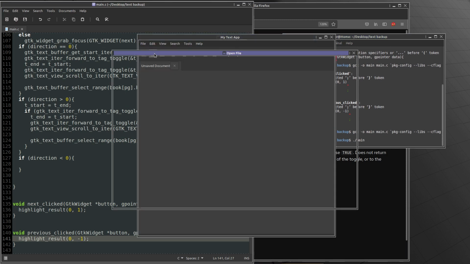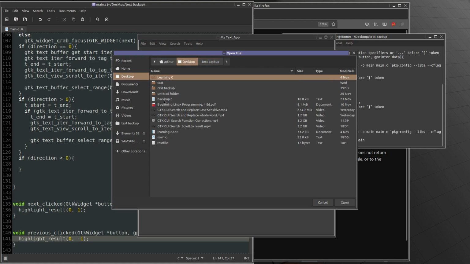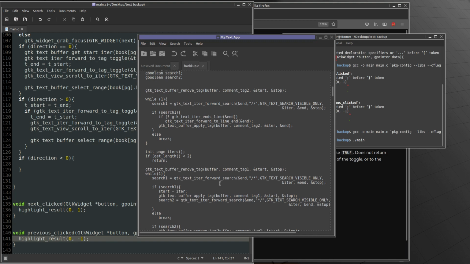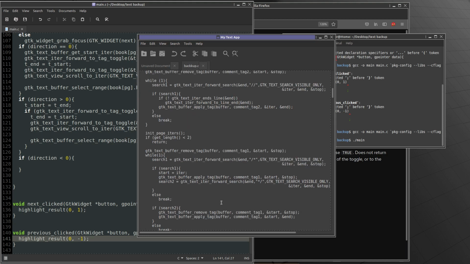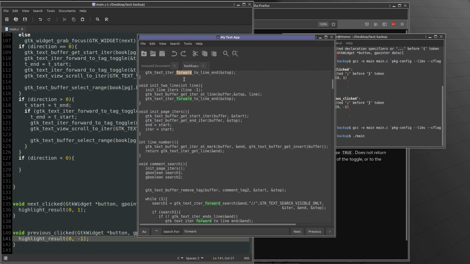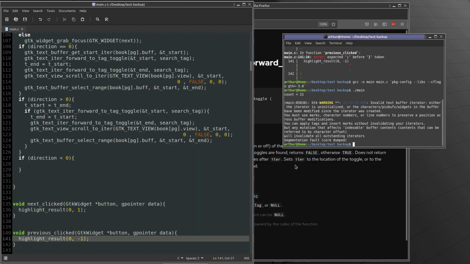We'll load up our test document. So we have that one. Let's go down a little bit. Forward is a word that comes up a lot. I don't know what that bounce was. It's a little bit odd. So we'll search for forward. It highlights the first one, and we'll try next. Ooh, that's a big invalid text buffer iterator.